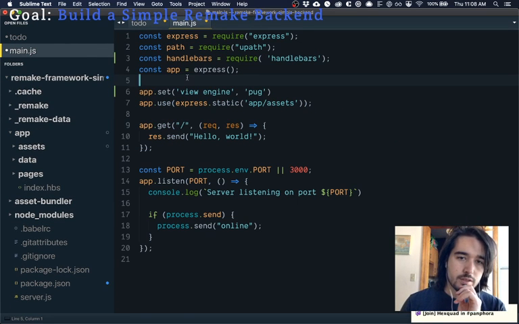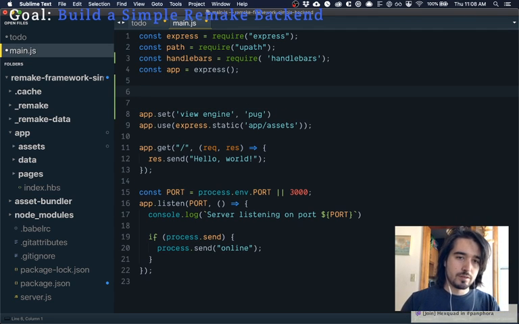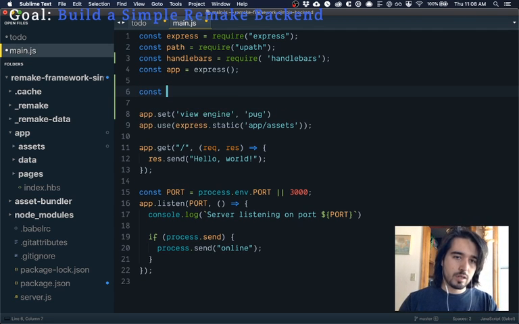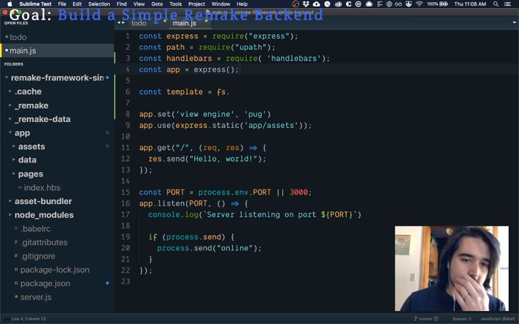Hey, HexQuad, how's it going? So we're going to learn how to read a file from disk. So we just need to get this file from disk. So we're just going to do const template equals, and I think it's just going to be fs read file. But I want to do async await.